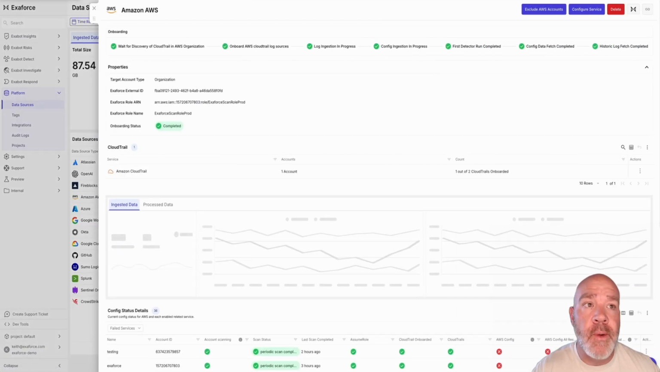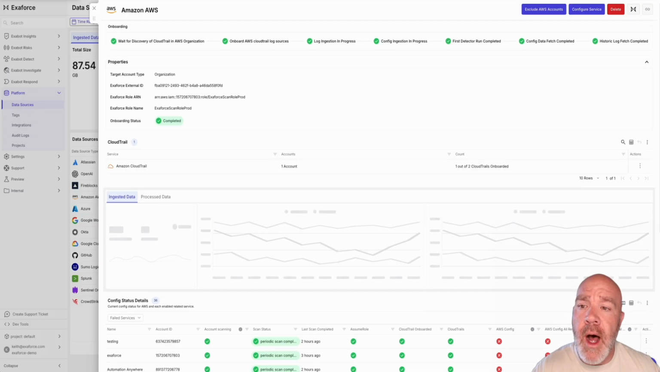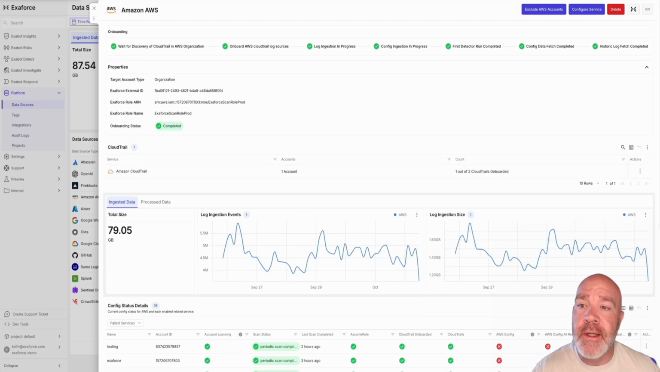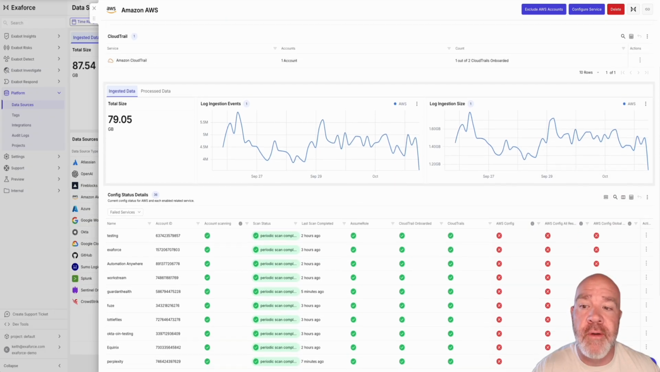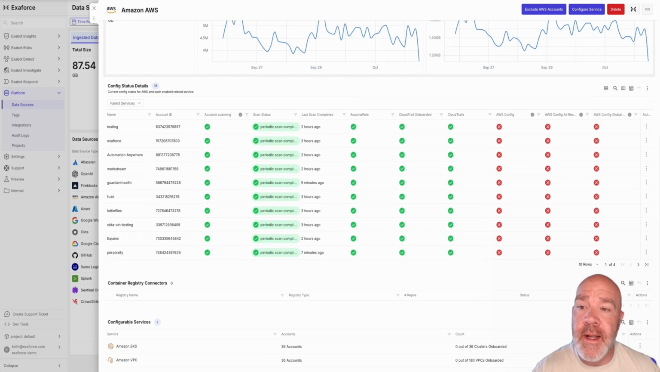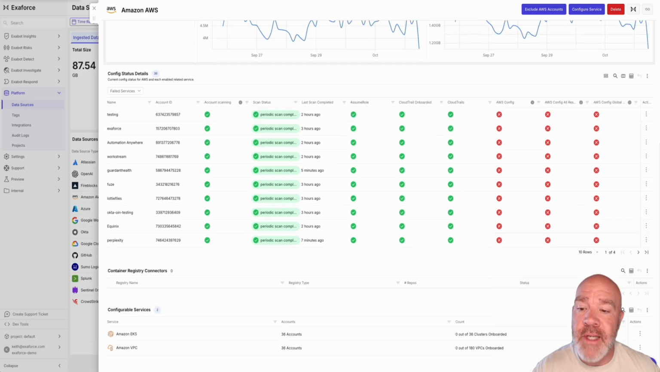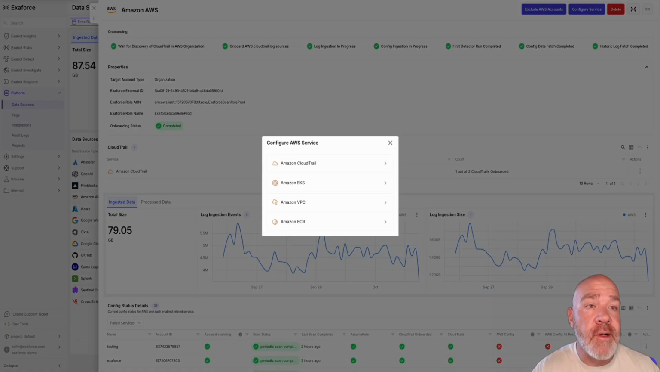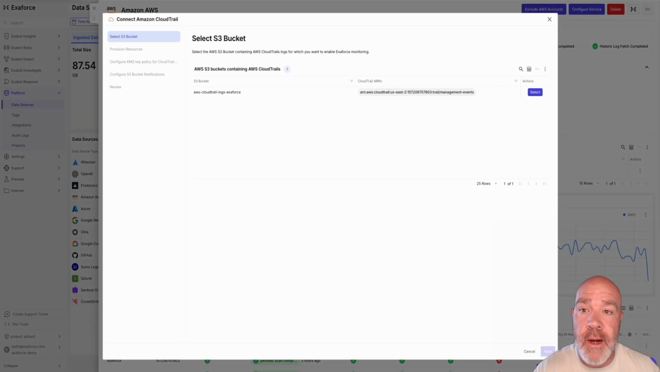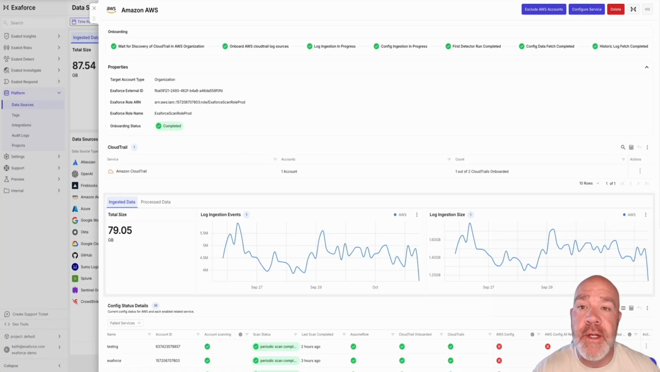So I'm going to open up the AWS one, and we can see that I'm primarily bringing in AWS CloudTrail. Here are some properties, looking at log ingestion over time, and then the config status. So all of the different accounts that we have, and other configurable services like EKS and VPC flow logs. I could click on configure service, and it'll ask what more do you want to bring on? I could say CloudTrail, and if there were any other buckets that were discovered when we deployed the CloudFormation template, those would be listed here. I could select it and start collecting future things as well.